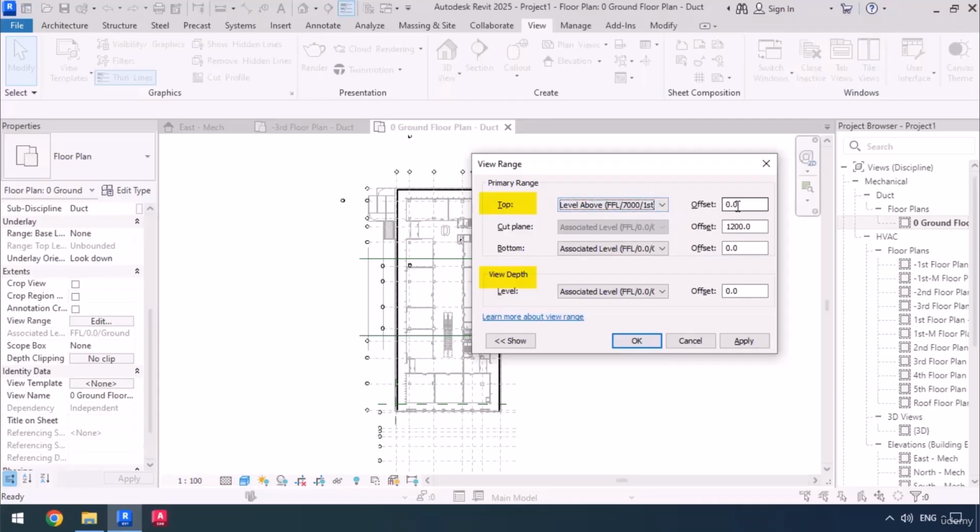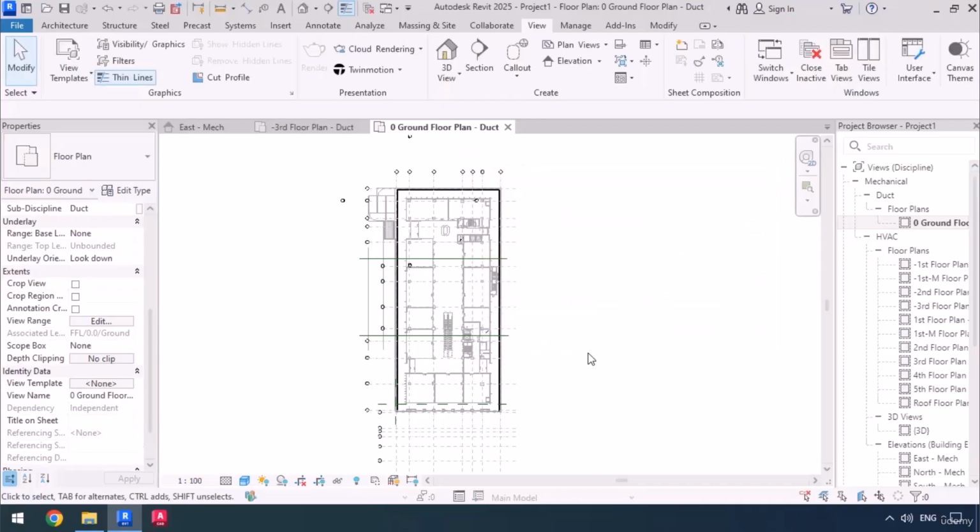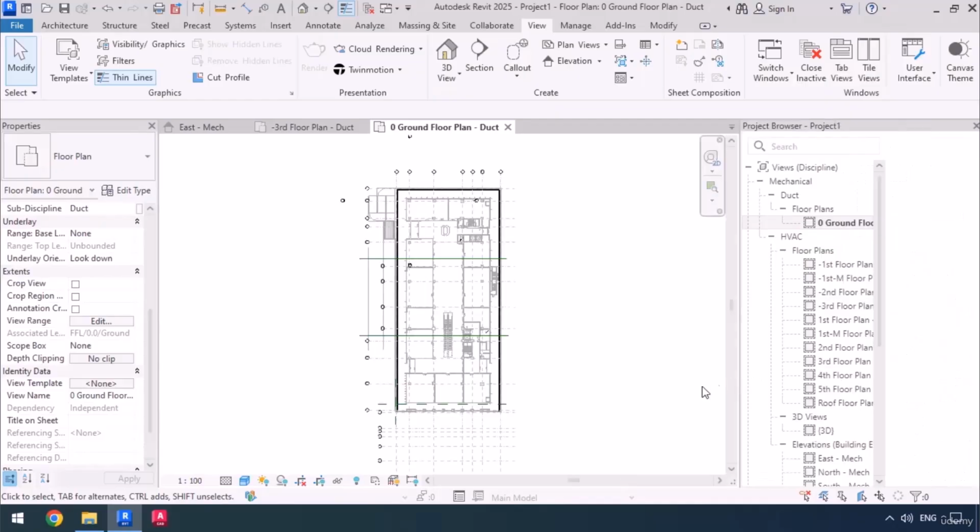So basically that means that everything that is between the ground floor and the first floor is going to be visible over here in this current view. So this is what the view range means. We can see everything that is between the ground floor and the first floor. Now let's click OK. So far we have adjusted some of the settings for this current view. And as for these other views that are related to this entire project, and they're all supposed to contain the ducts, we're going to want to apply the settings that we've adjusted.